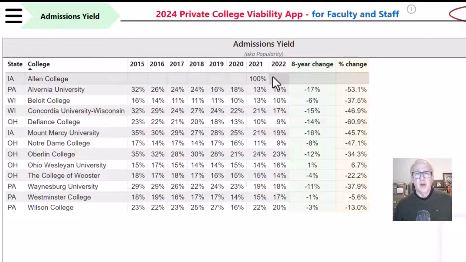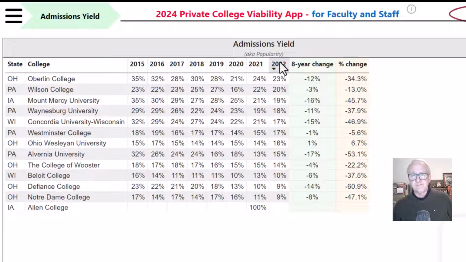And we can see here, we'll look at the 2022 data, and we can see some numbers in the low 20s and the high teens. We can see Notre Dame, I'll talk about Allen here in a second, Defiance, Beloit on the low side. Of course, colleges would want that admissions yield to be as high as possible. Anything above 20% is generally accepted to be okay, but that's a soft number.